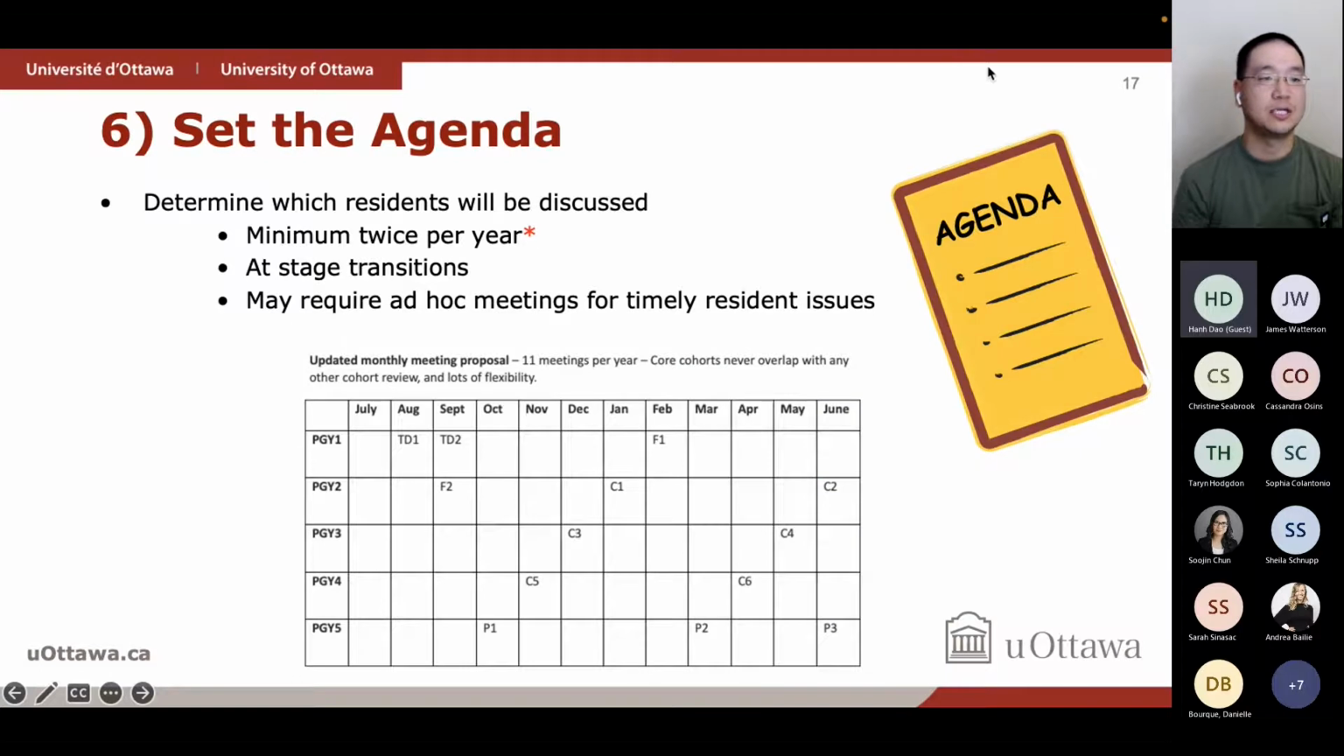Step number 6 is to set your agenda. Again, when you're deciding which residents are going to be reviewed at a particular meeting, remember that residents need to be reviewed a minimum of twice per year. They should be reviewed prior to a stage transition, and there may be some ad hoc meetings that are necessary for timely resident issues. This is our meeting schedule for the Department of Emergency Medicine.